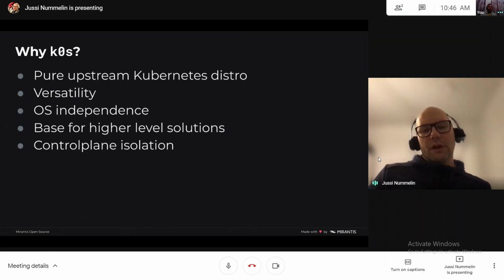And we'll dive also into this, but this is probably the biggest differentiator that we have in K0s. So by default, the control plane is fully isolated from the rest of the cluster, and that's pretty cool. And that actually is something that enables very versatile architecture for deployment.